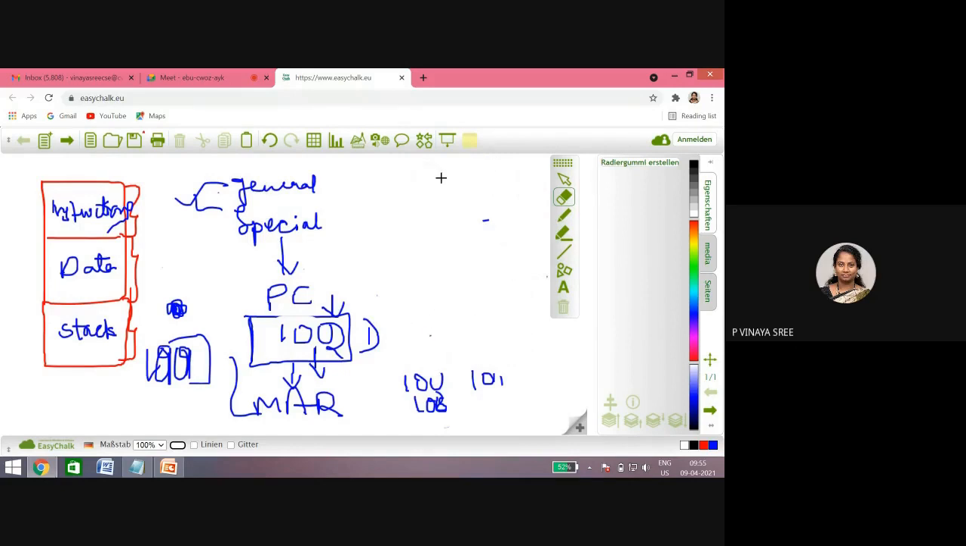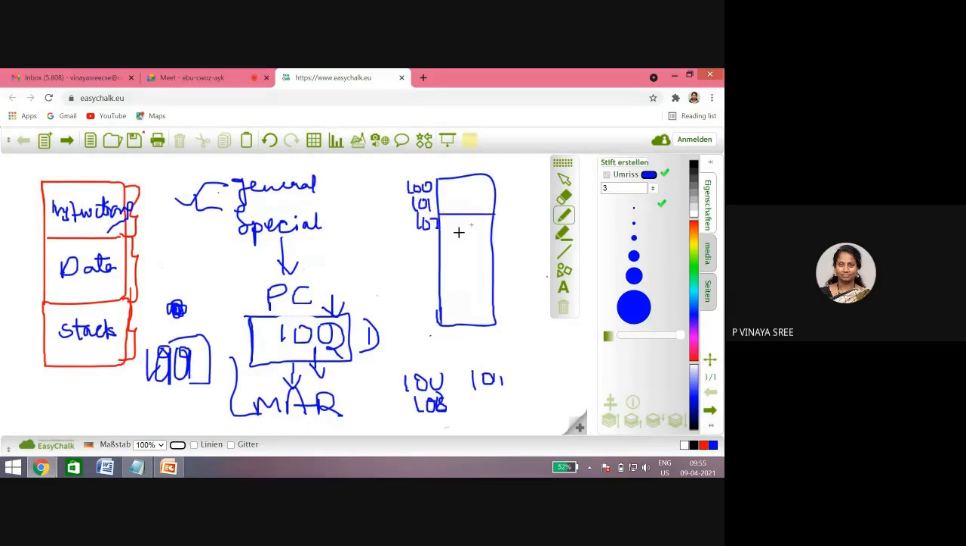So here is 100, here is 101, here is 102. Here a call has come, so it will be going to 200. By default, the program counter stores the address of the next instruction that the processor has to execute, as the definition. Next, it automatically increments by 1, meaning if it is 100 now and it is given to the memory address register, it will be incremented by 1. It is like a sequence, so it follows a sequential approach.